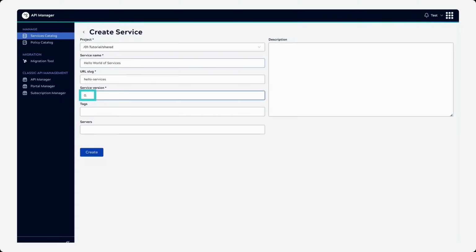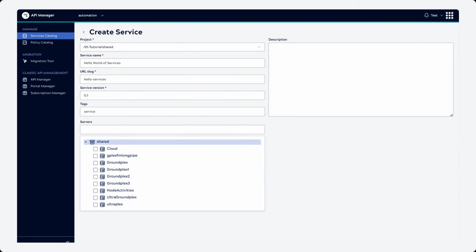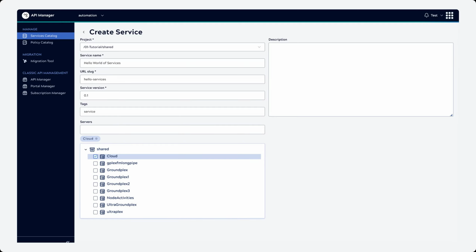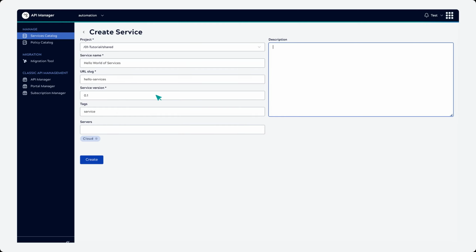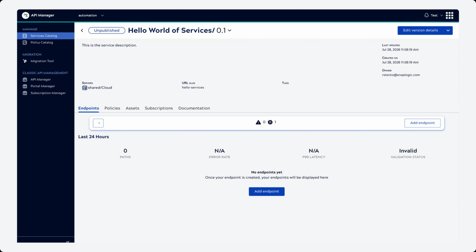You can use any version convention with letters and numbers. We'll use 0.1. Tags and servers are optional, but we'll select a server. In this case, our cloud SnapLogic. We'll add a description. Finally, we click Create. Our new service opens. The service editor is where we can manage endpoints, policies, view related assets, configure subscriptions, and add documentation that is visible in the developer portal.